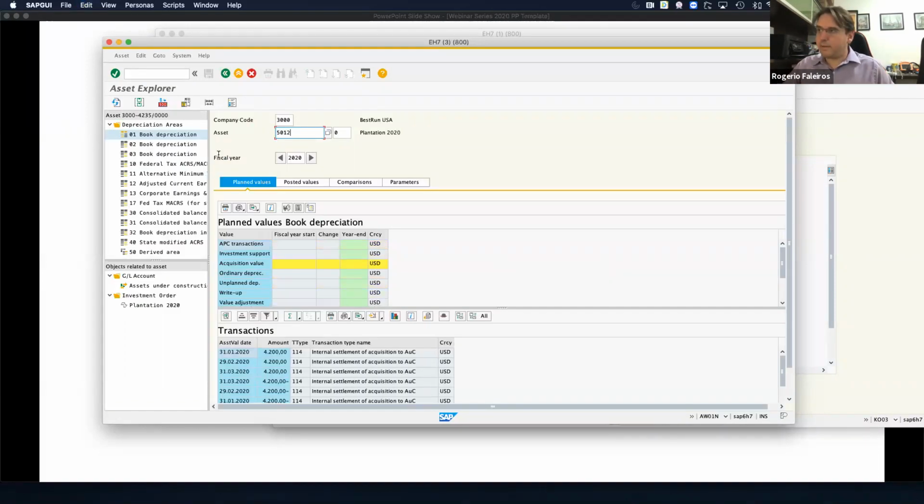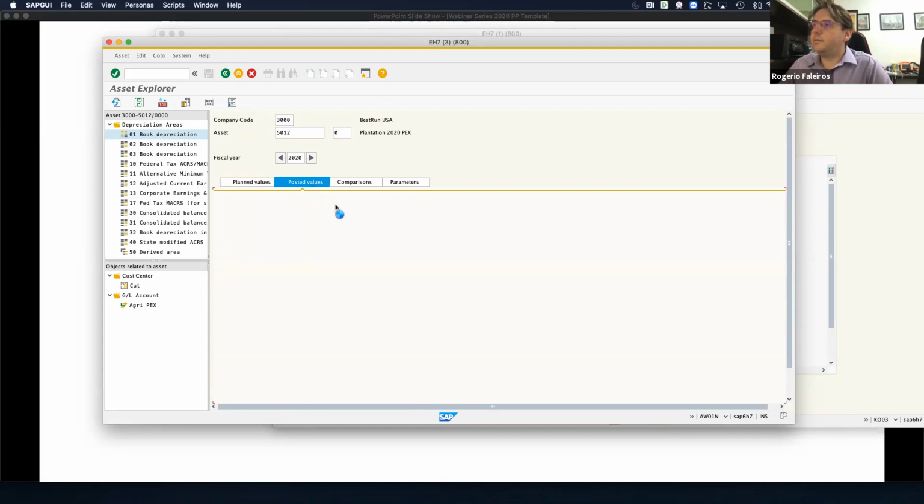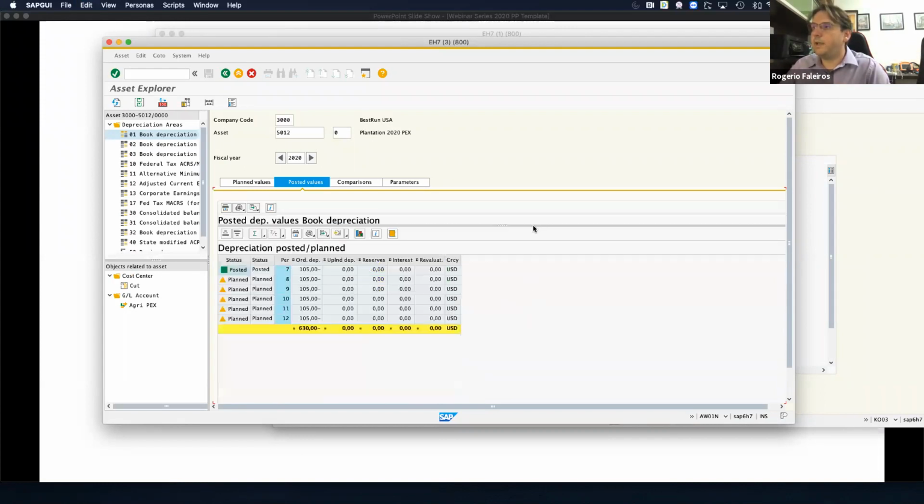So if I check my complete asset now, I see how much it received, okay? And now I start to have some posted values. Why do I have posted values? Because this asset here depreciates, okay? Then I did depreciation for month 7.